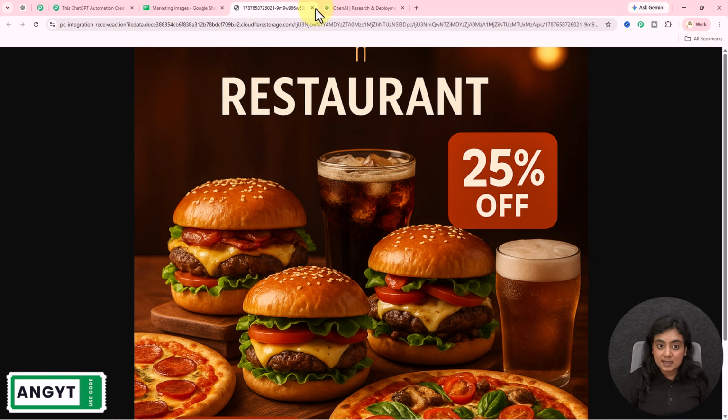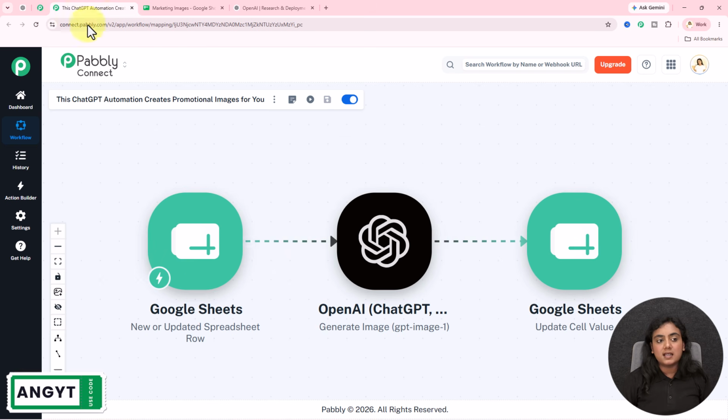So like this, if you want to create the setup that is going to do the exact same work that we just saw, then stay tuned till the end of this video because I will show you how, with the help of ChatGPT, you can automatically generate promotional images. So let's move on with this setup.